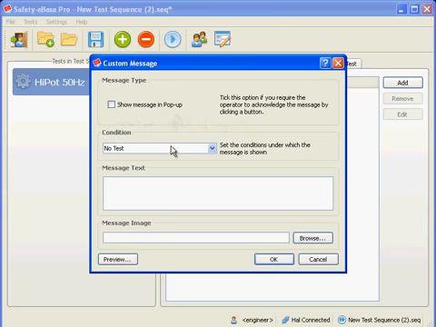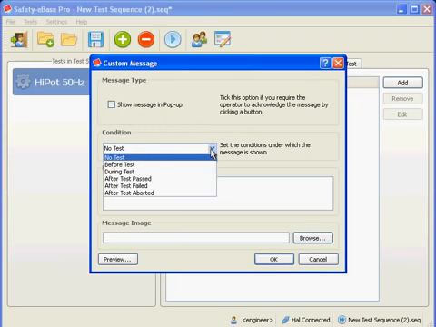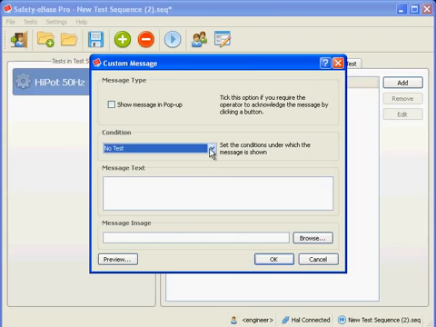The condition drop-down determines when the message is shown: when there's no test, before or during a test, or after a test passes, fails, or is aborted. Let's stick with the no test condition. This is where we enter the text of the message. The final section is where we can specify an image. We'll leave this empty for now, but come back to it later. Click OK to accept our changes.